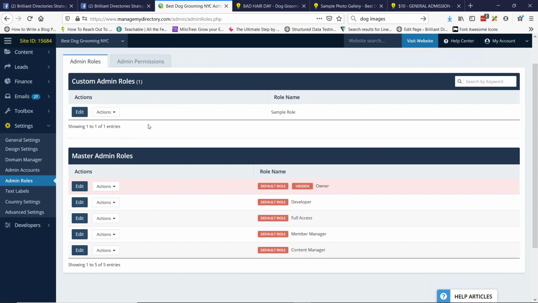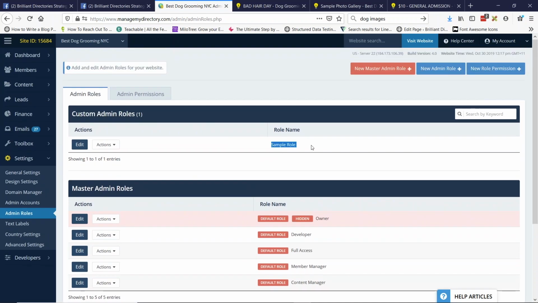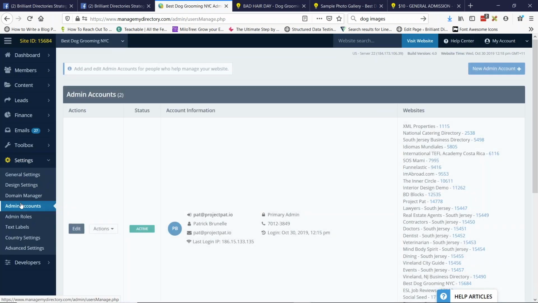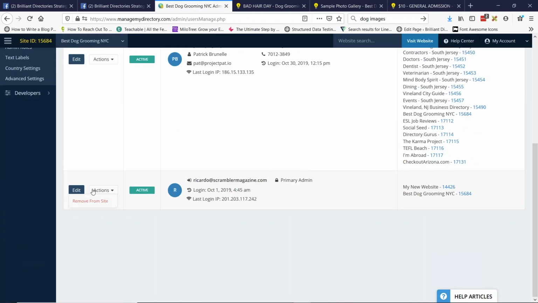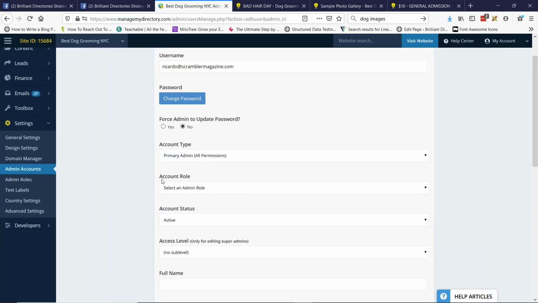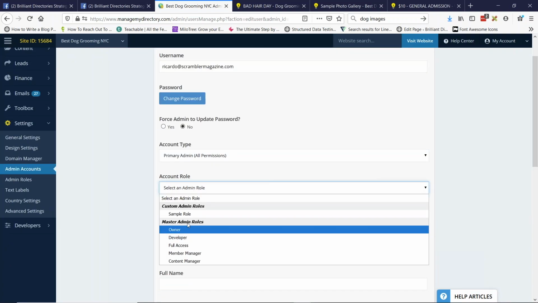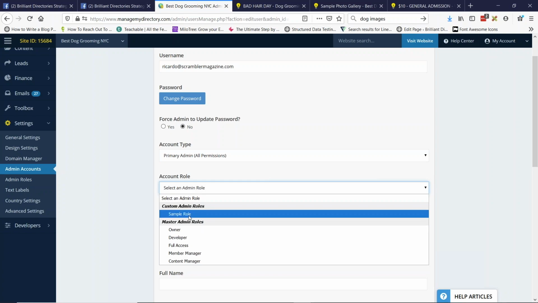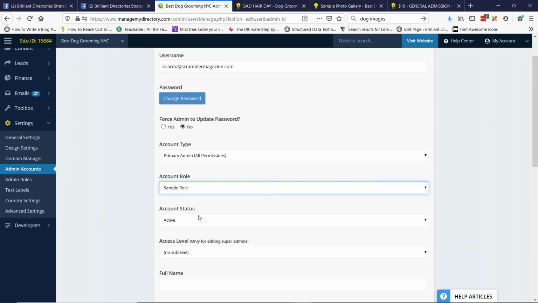So now I have this new custom admin role, and it's called sample role. Once you create your roles, you can assign different admins to those roles. Let's edit this one here. Rick has a sample here, and you can click on admin role, and you have our master or default admin roles, or you can assign the sample role, and they'll just be limited to the links that you've made available. And even if they have a direct link to some pages in your admin, they still won't be able to penetrate and get into those pages.